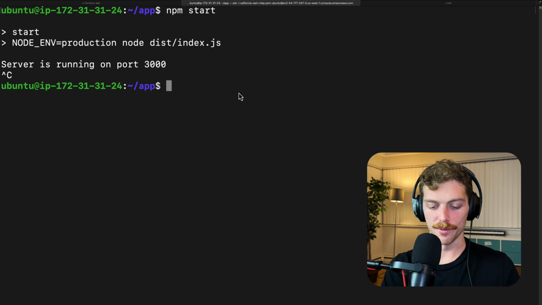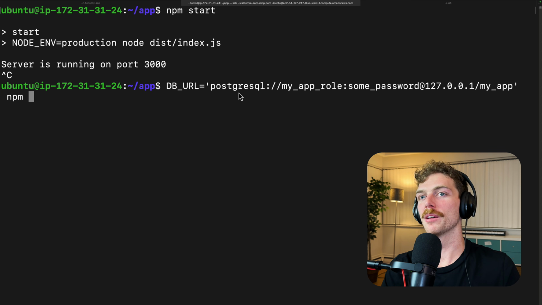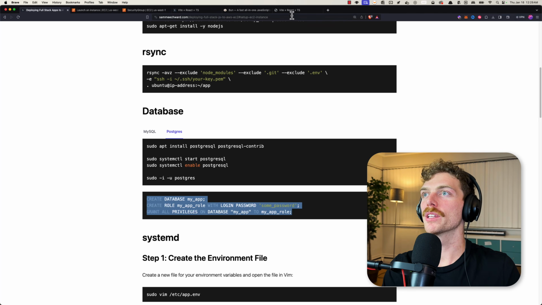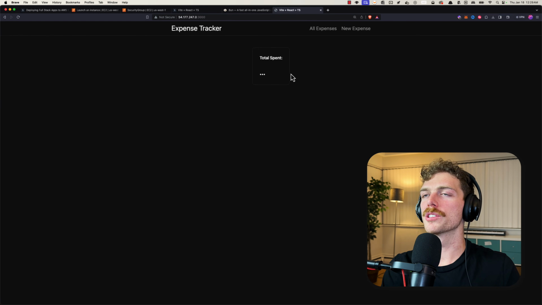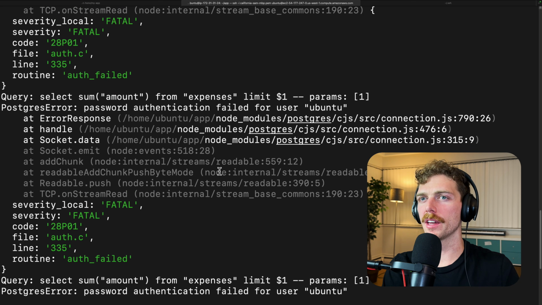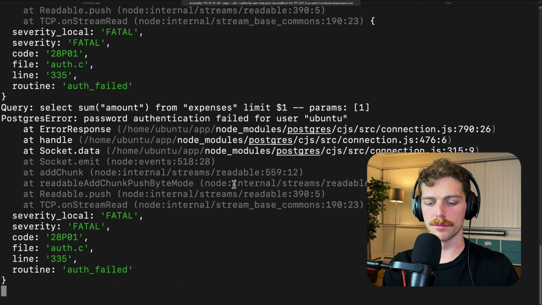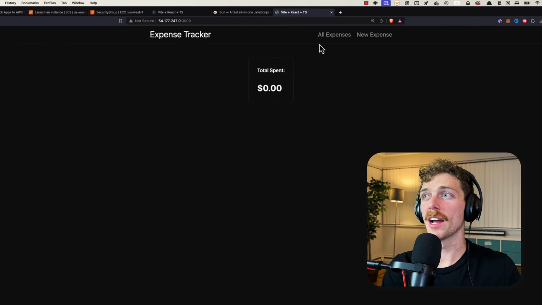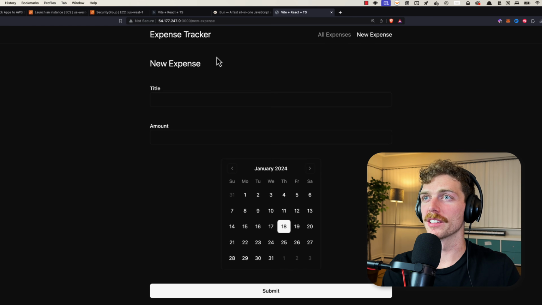Actually, I need to give it the environment variable first and then run npm start. Always got to make sure that the environment variable is there. And now my application hopefully will work. So total spent now should be 0 if it can connect to the database, but something's failed. Let's see, what did I do wrong here? And now it's working. I guess I just pasted that in wrong before. Okay, so now it is working. Just tried it again and everything looks good now.